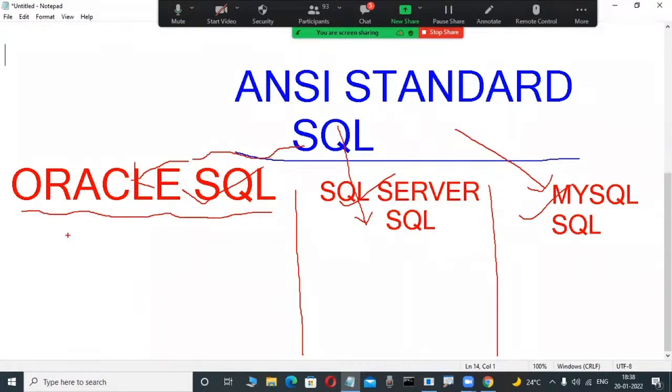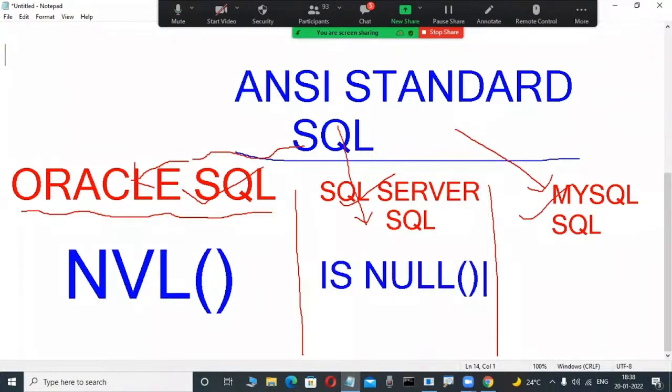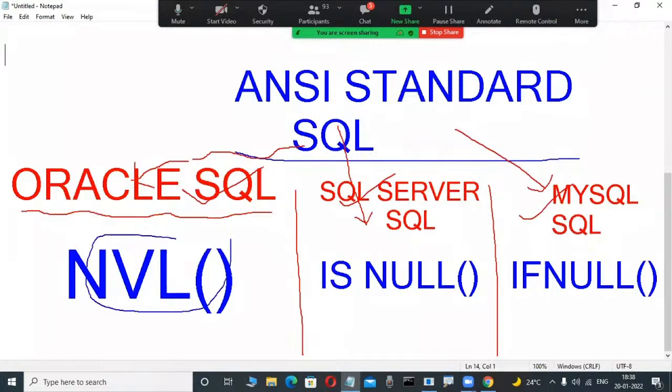Functions are also different. Suppose we are handling null values: on the Oracle side NVL is a function, but does the same function work in SQL Server? No, not working, because that is a different language. In SQL Server, ISNULL is the function for handling null values, since arithmetic operations performed on null values become null. In MySQL, IFNULL is used. That's why functions are totally different.